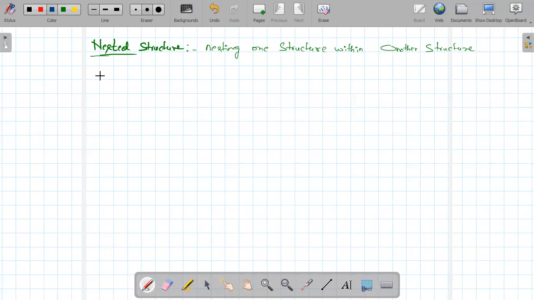When you see this nesting, basically we will create a structure, and inside that structure, we will create one more structure. So this is called a nested structure. Here, for example, there are two types of nested structure. I will show you that.